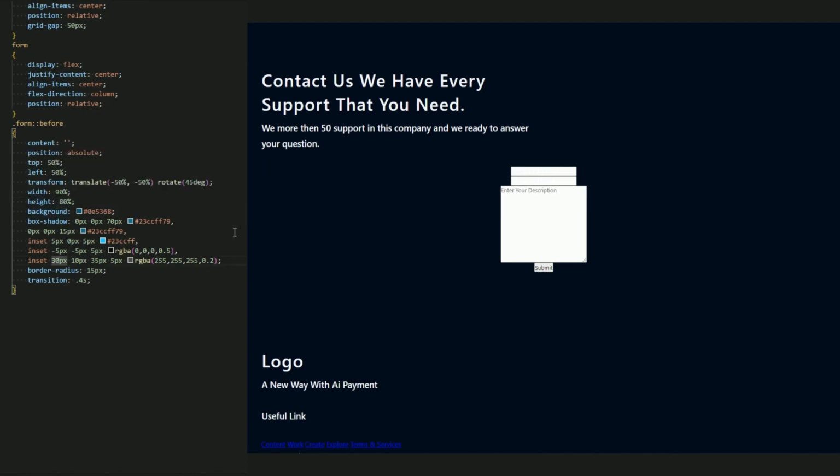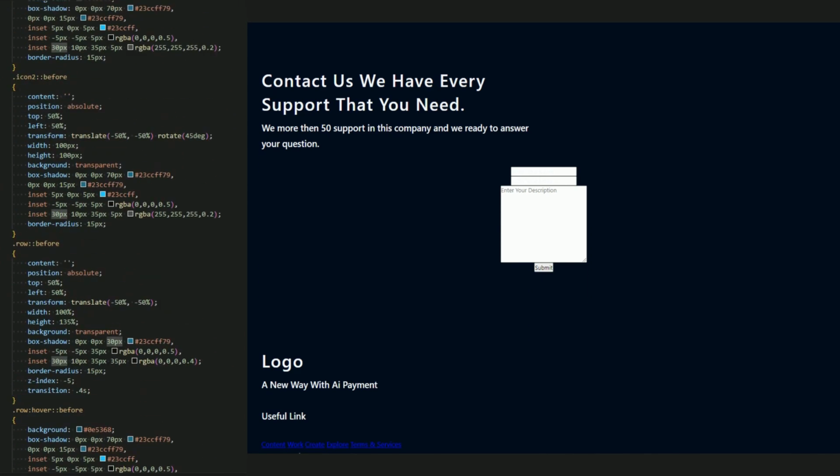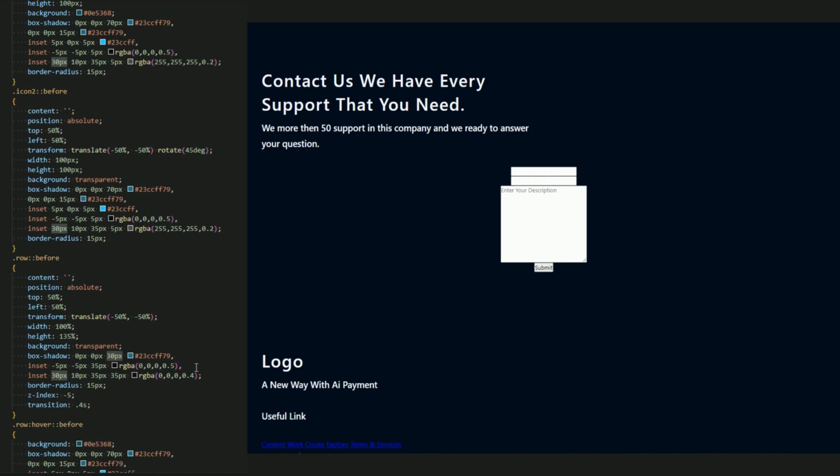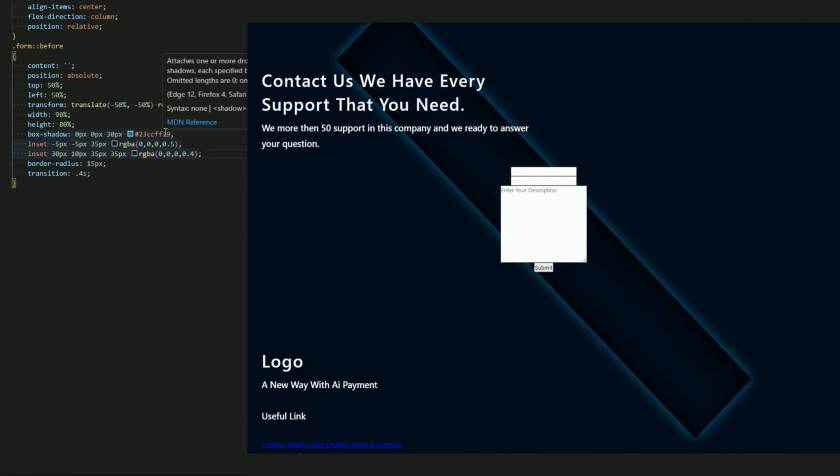Okay, and the box shadow, let me just change it to black. Let me just use this black box shadow. Where is it? Oh, here it is. And then we don't need the background, so I just remove this background. Just need the box shadow for this. There we go. Now let me add a z-index of -2. This is a form we created before.